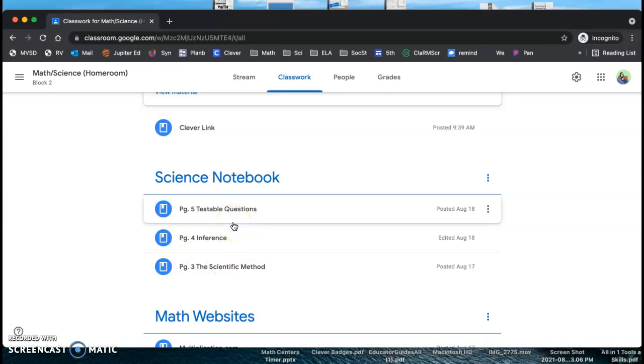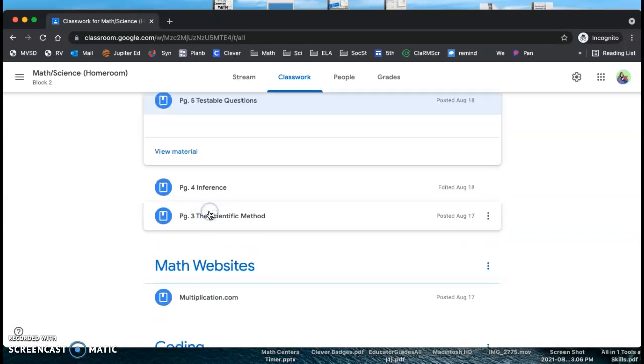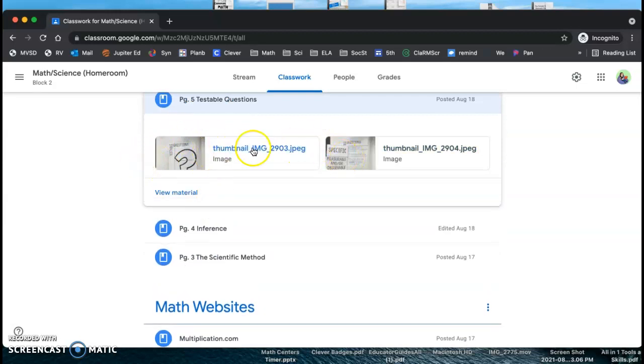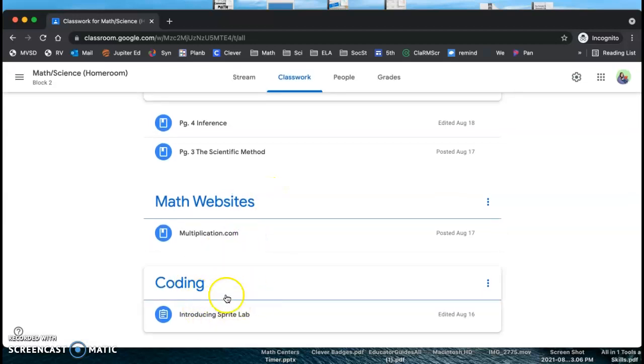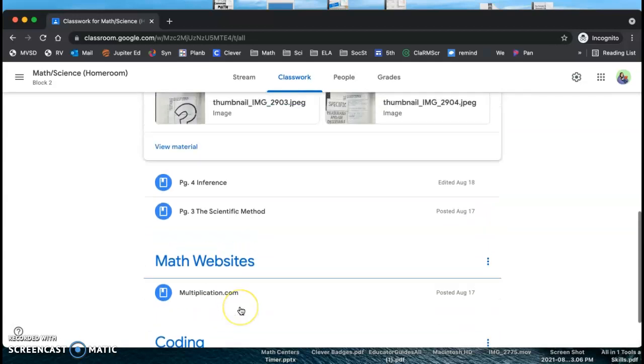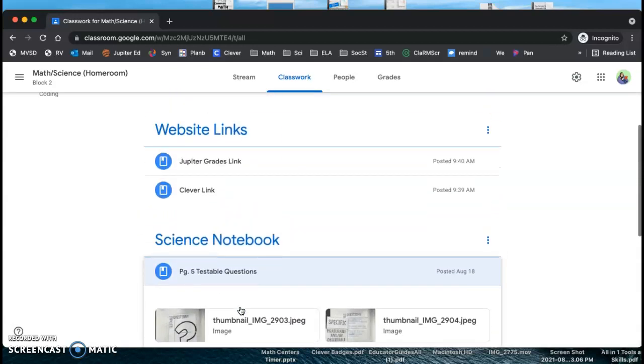So if you're absent or you were not able to keep up that day, you're having a bad day or something, and you need to go back and fix your notebook, there are pictures of the pages and what we wrote and what they look like for you to catch up your notebook. There's just one math website so far that we've talked about, multiplication.com. And then down here is the link to the coding that we do. Coding is also on Clever. So let's go to Clever.